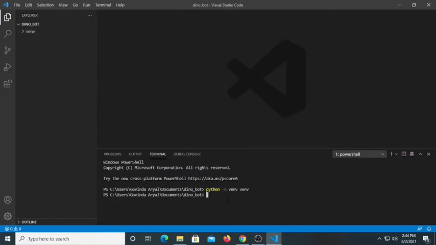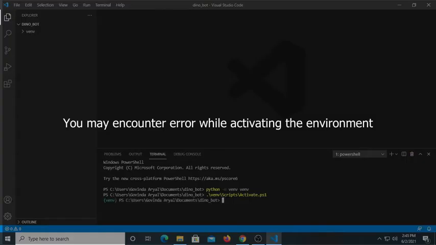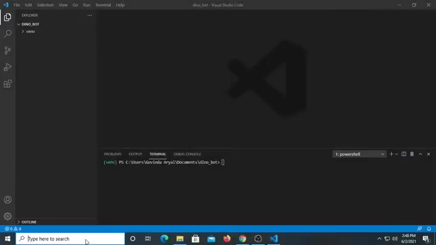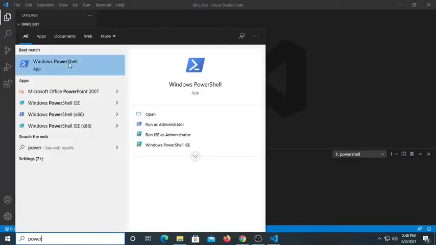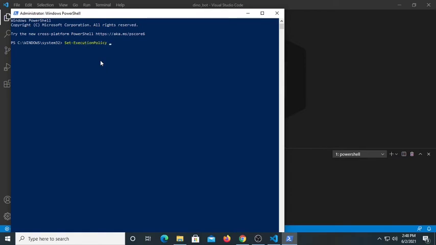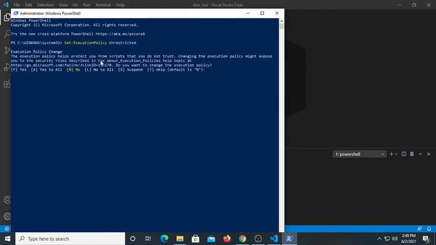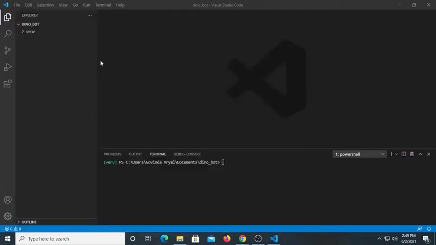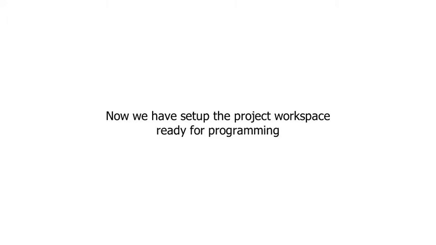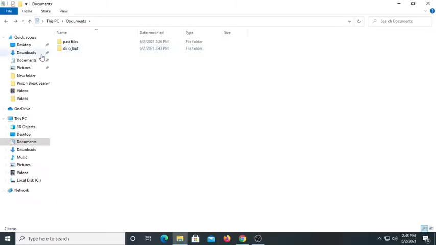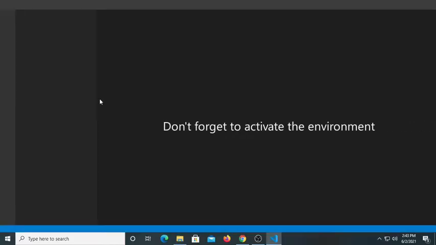For activating the environment, let's type this and hit enter. Now we have the workspace ready for programming. Whenever we open the project folder in Visual Studio Code, don't forget to activate the environment, okay?